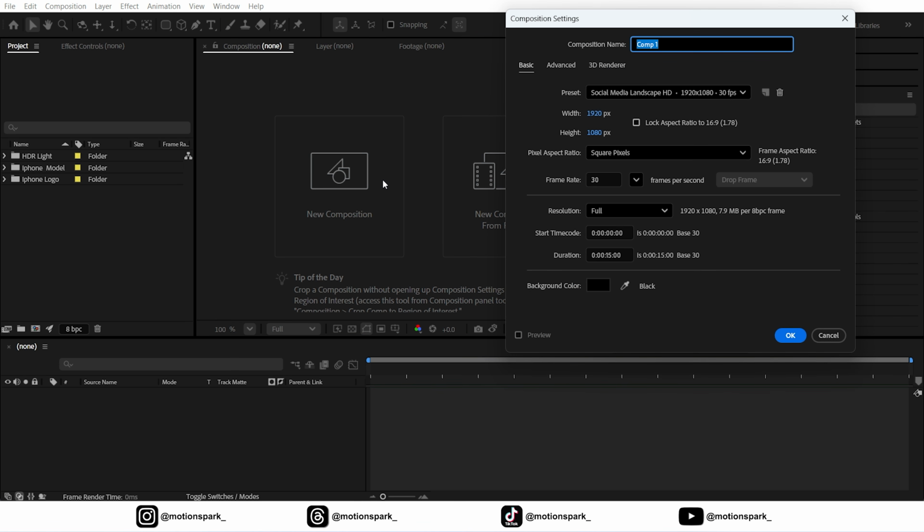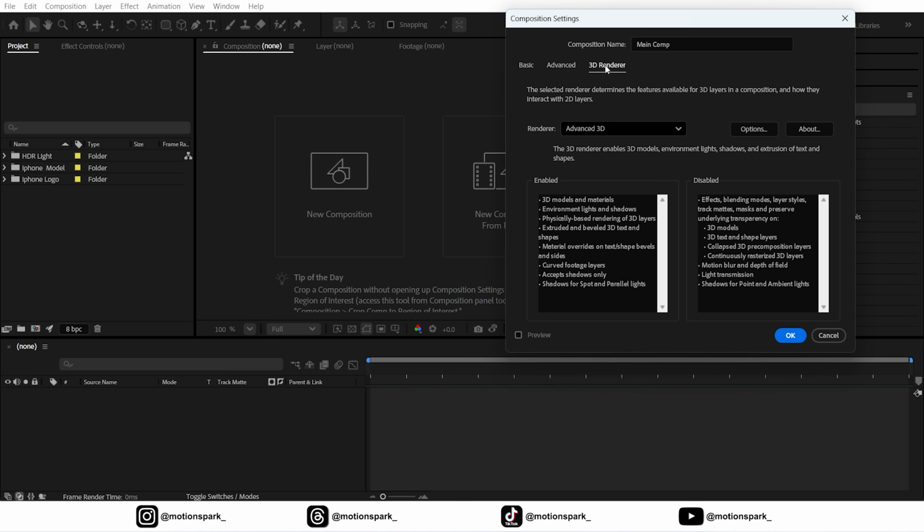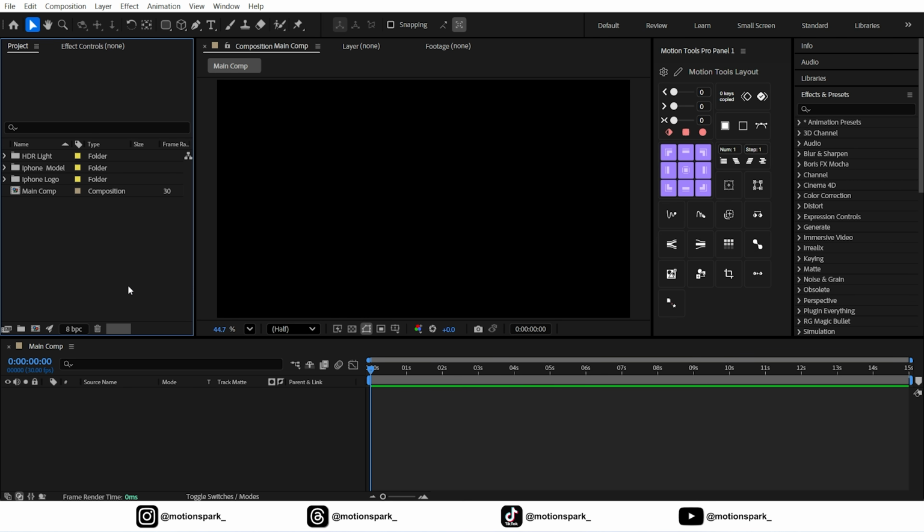Now, let's create a new composition and give it a suitable name for our project. Next, go to the 3D render settings and make sure that the Advanced 3D option is selected. If you don't see the Advanced 3D option here, it likely means you are using an older version of After Effects, and you may need to update your software. Once everything is set, click OK to create our composition.